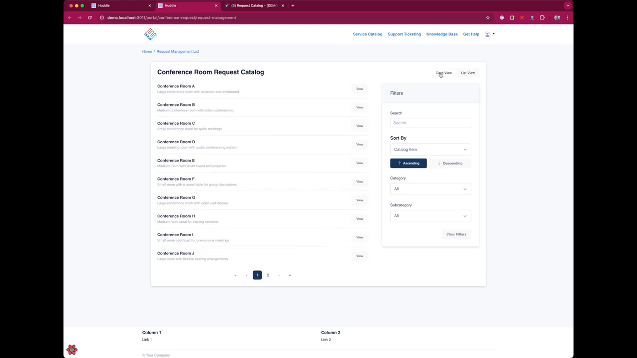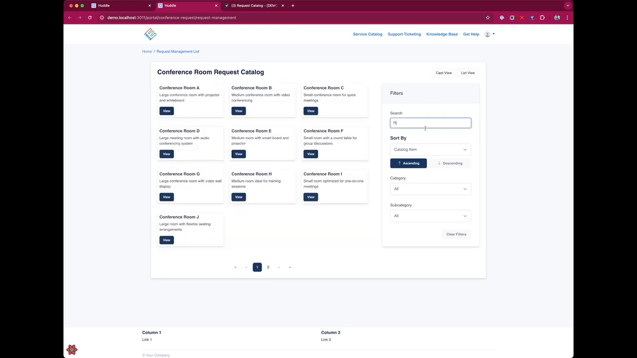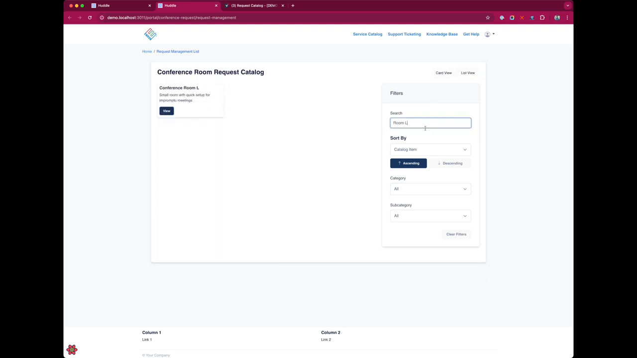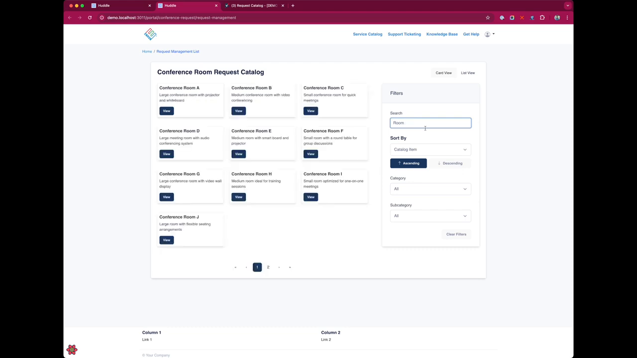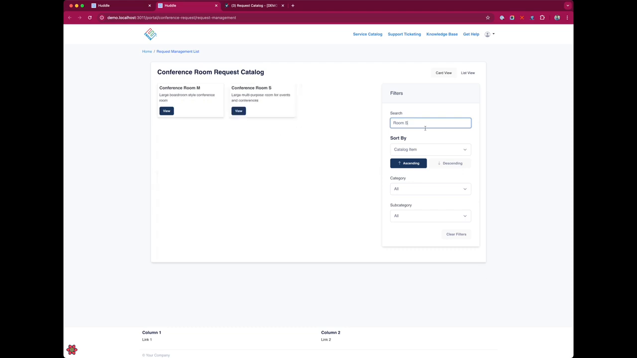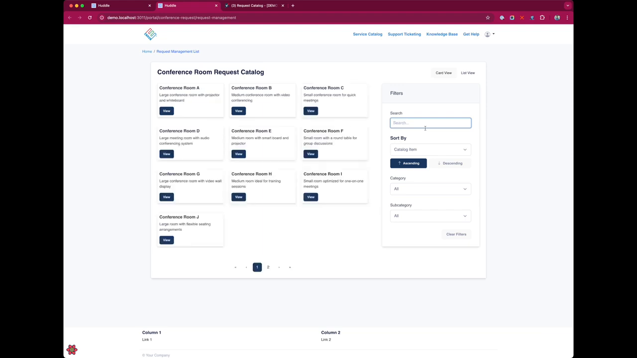I can also flip over to a list. I can search for, let's say, room L. That's not on this page, but it's going to find it. Room S. Oh, look at that. It's going to find room M and S because this may have room S in that description or another component here.